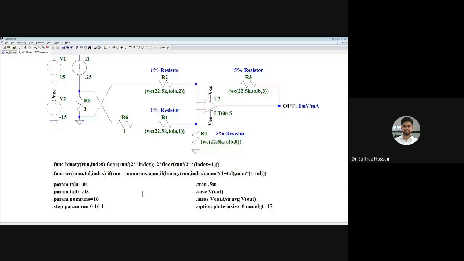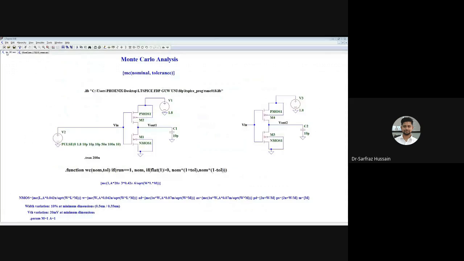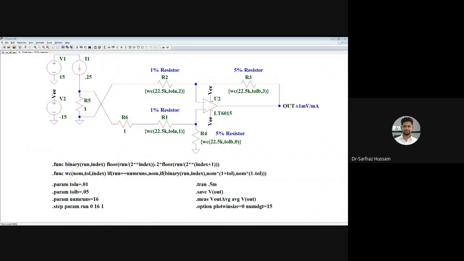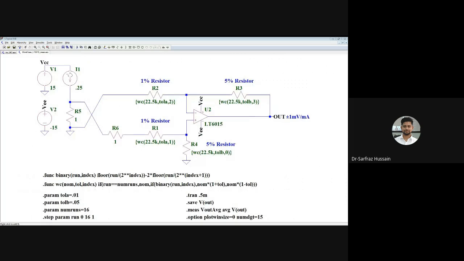Then the nominal value. Here I am not putting any nominal values. So nominal 1 plus tolerance. These values you can just cross check with this one. If binary run index, we have to give one index and run, so this can be formed from here. We can just use this binary function over here, put some values, and see what we get. So let me just run this one.